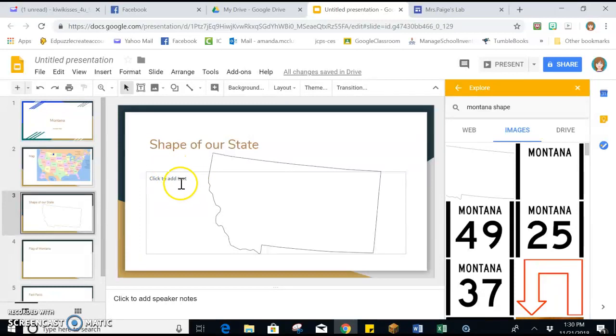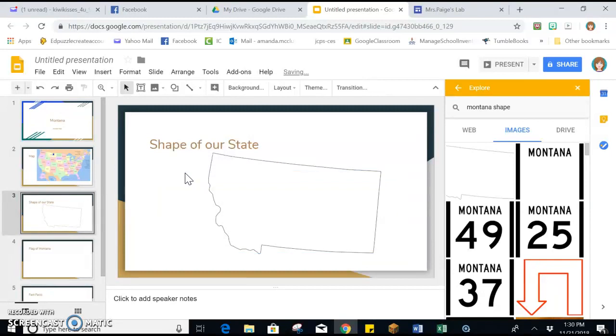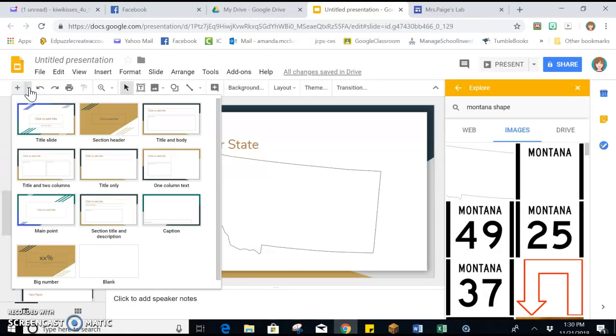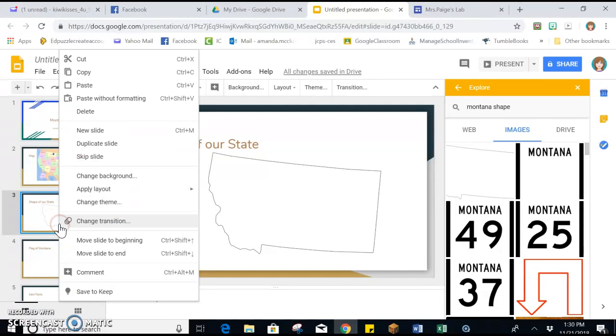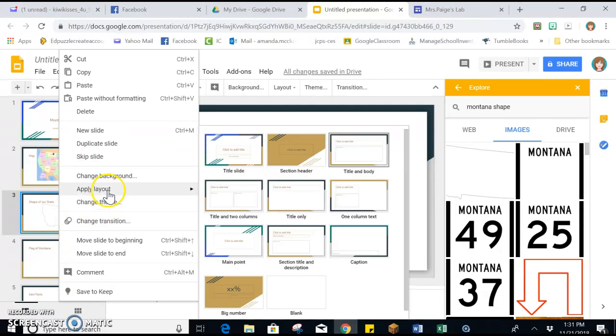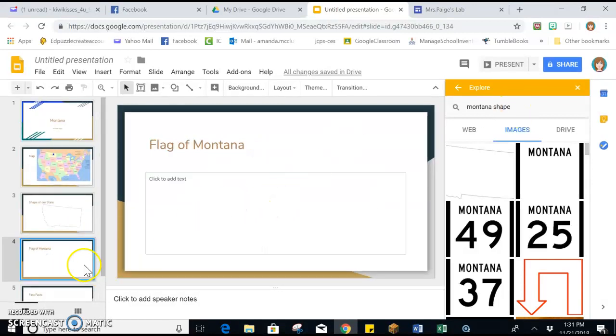Now you see we have a text box here. If I didn't want that text box, I could click on it and delete it. Or I could have changed this to a different type of slide. I could do a title only. If I put it on there and then later decided that I wanted to change the type of slide, I could right click and apply layout and I could change it even though it's already created. I don't have to go back and delete it and remake the slide. So I'm going to continue to find my pictures and insert them.